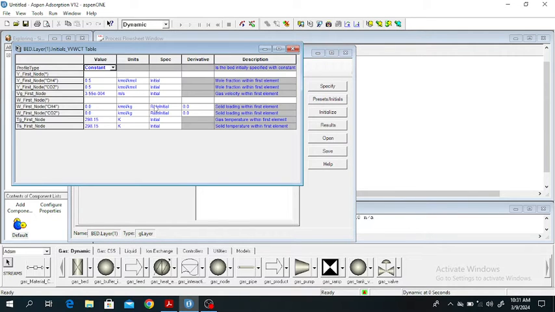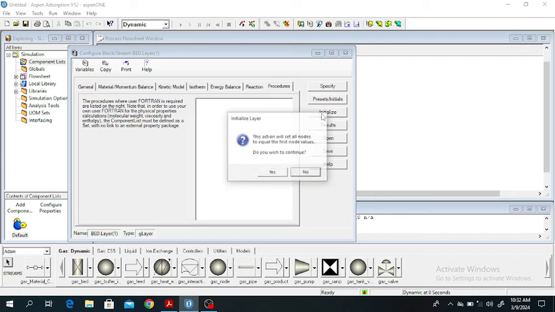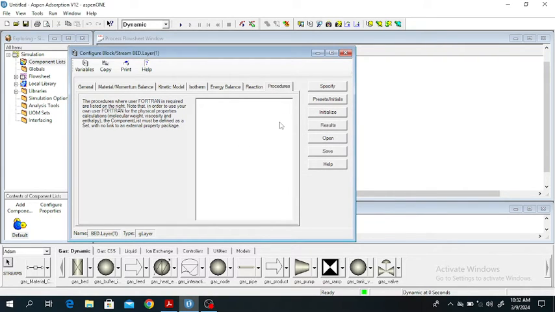Click on initial. So initially there is pure methane in the bed. At the beginning there is pure methane. There is no carbon dioxide. After a certain time the feed will enter and component will adsorb inside the adsorption column. So at the beginning there is fresh bed, no carbon dioxide. Okay, now click on initialize, click on yes.